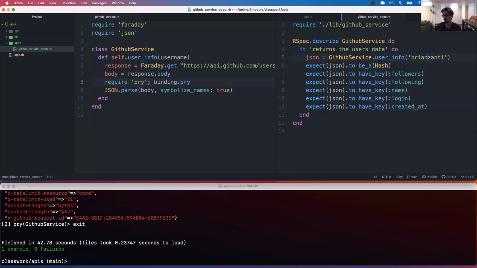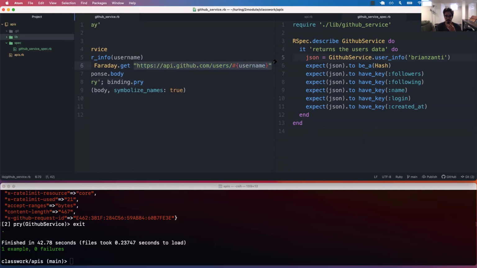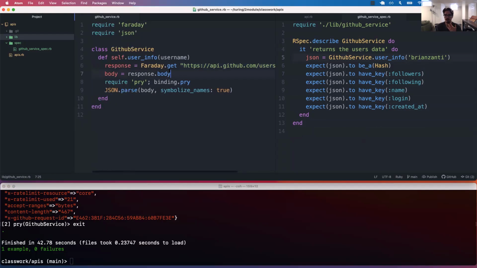So I'm going to use what you all used in Mod 1 to mock out these APIs. So this is a great example of an external dependency. We are dependent on this GitHub API to be working. And so I can use mocking and stubbing to remove that dependency.